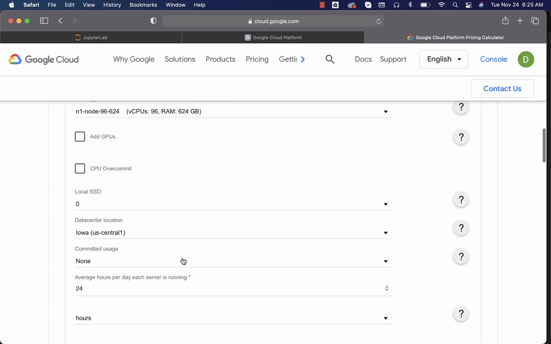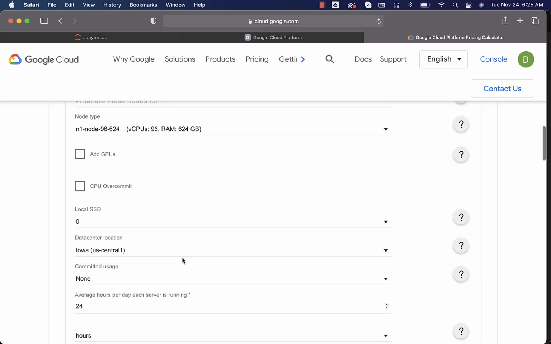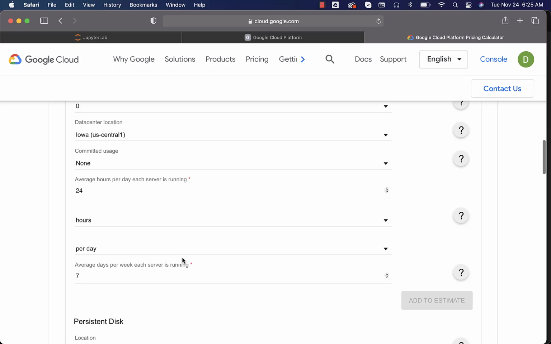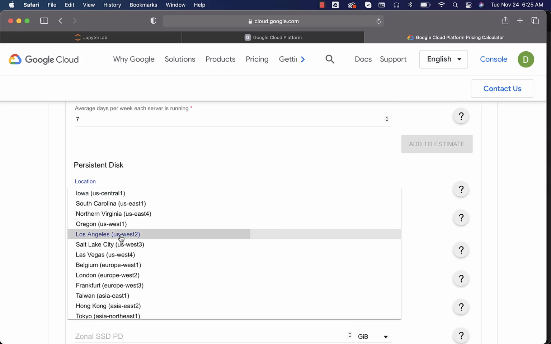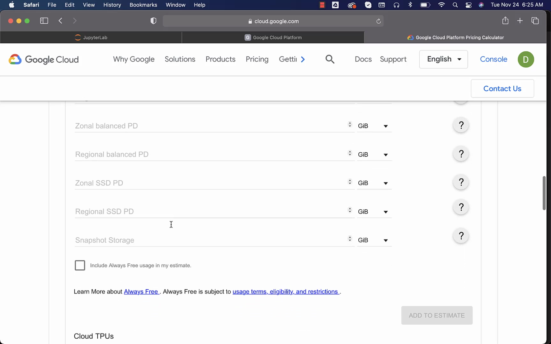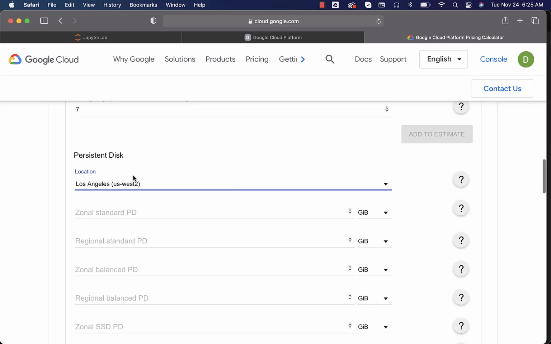Now we have to include the cost with respect to the storage. The amount of storage which I want to use is nothing but 60 GB. This is where we can actually pick. Let's choose the same data center, Los Angeles here. And then there are zonal standard PD. I'm not sure what this PD is. PD stands for persistent disk.